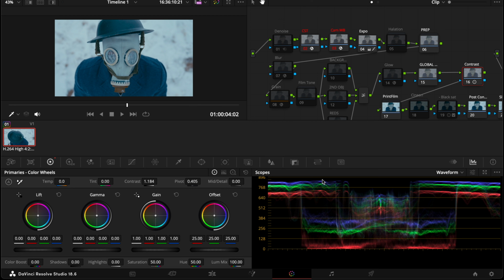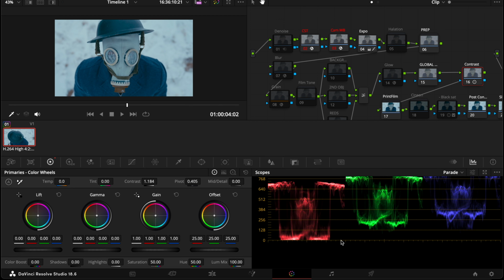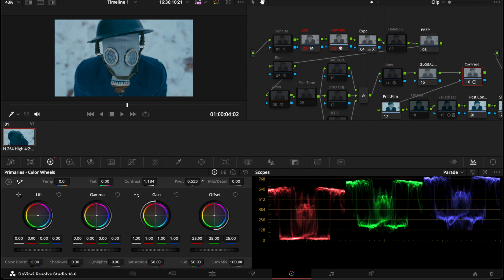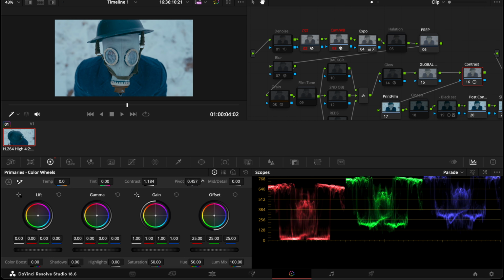And then we can look at the parade, so we can see the reds are touching, but that's when you're going to use your pivot. Your pivot, if you lower it, it'll be softer, I guess, and if you increase it, it'll be a little bit darker. So you want to find that middle. I kind of like it right here.